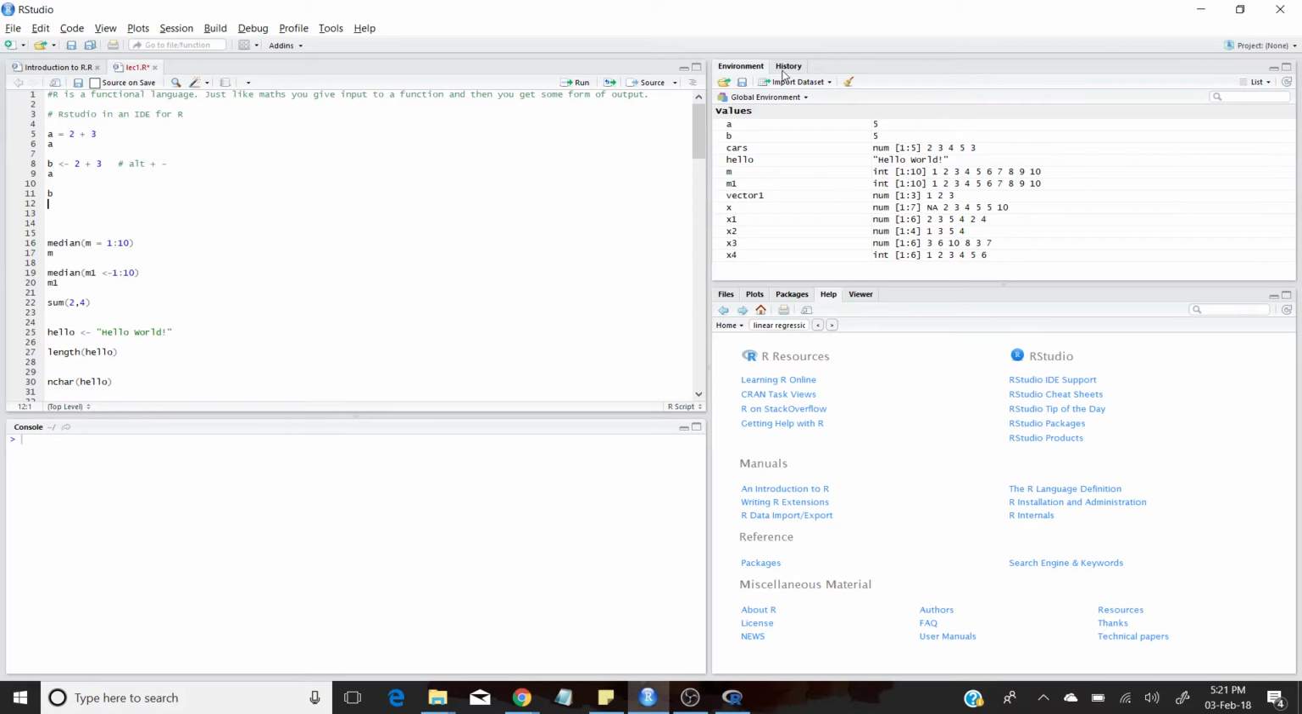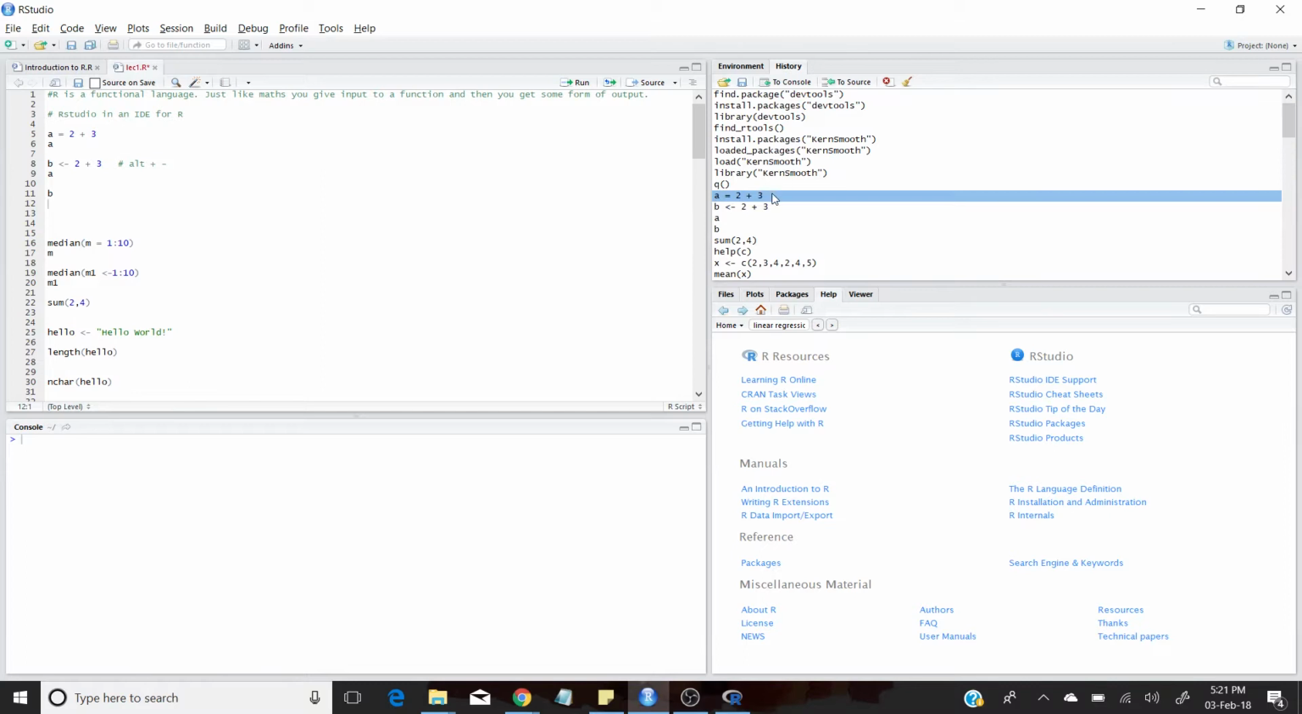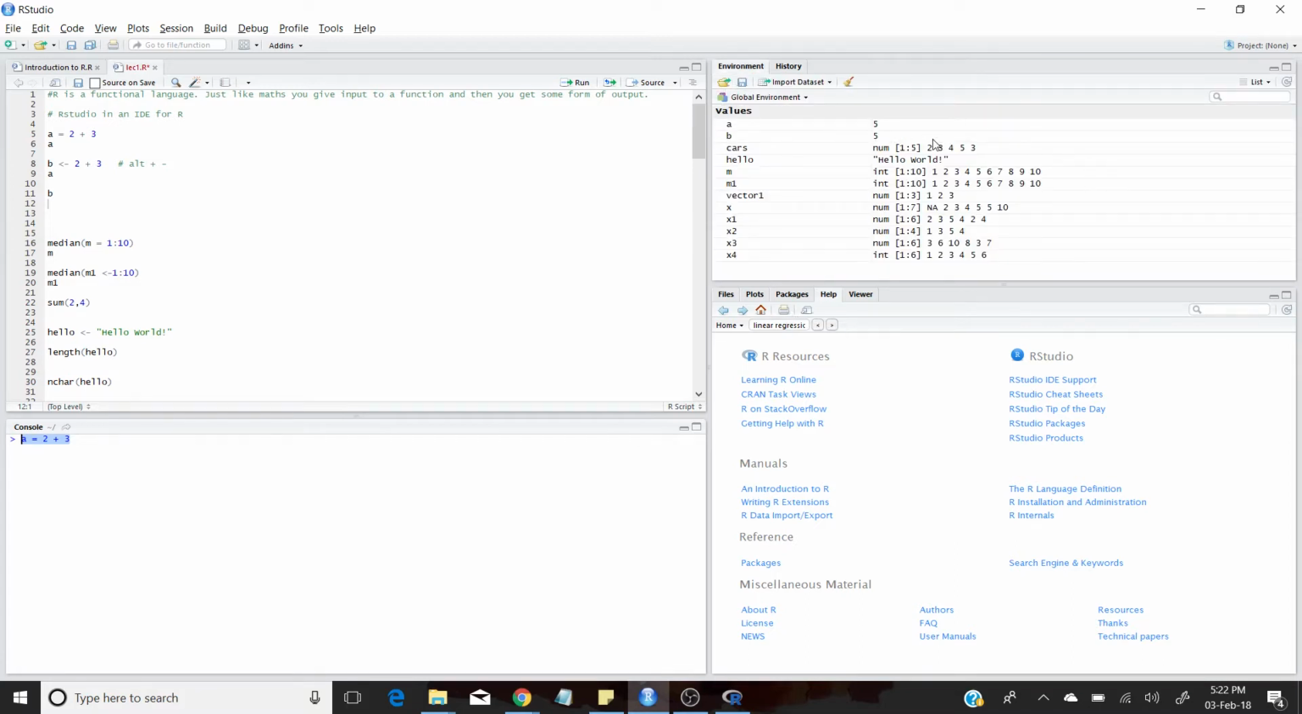The next thing over here which is good is the history. It saves all the commands which you have written and when you have written them. So for example, if this is the command and I want it on my console, I can just double click on it and I can get it on my console. If I clear this, select this and click over here, again it does the same thing. If I want it on my source editor, I can just click this option. So this is a pretty cool feature of R.